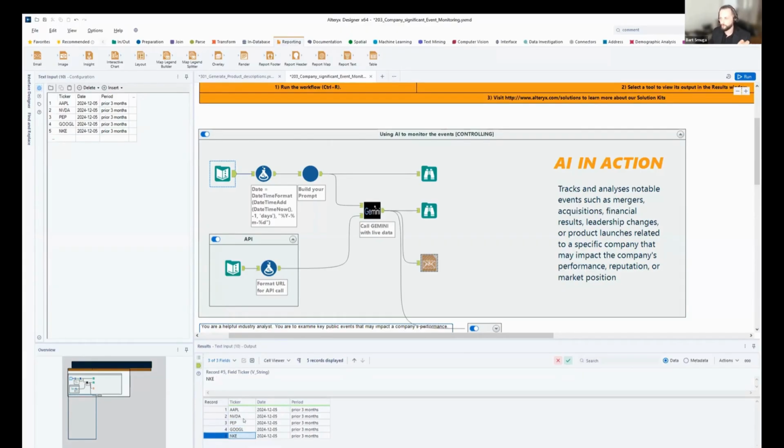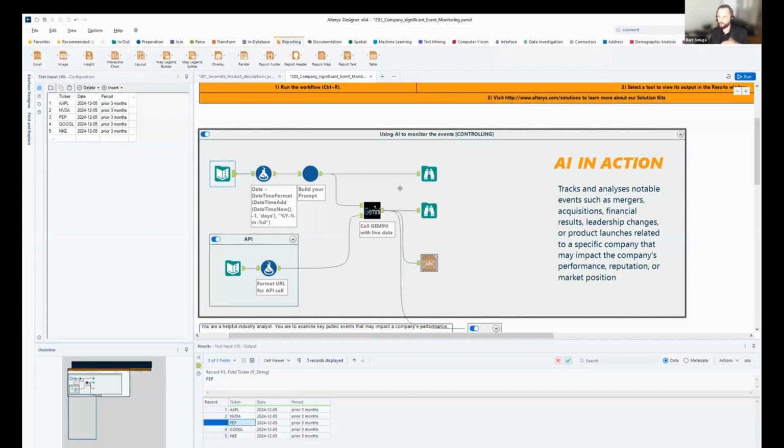So in this text input, we define the companies that we would like to do the exercise on. We would like to understand whether those business partners or maybe competitors are impacted somehow by some events. We have the dates and we have a period, so we can understand what kind of events happened in the prior 3 months to Apple, for instance, or maybe to Pepsi.